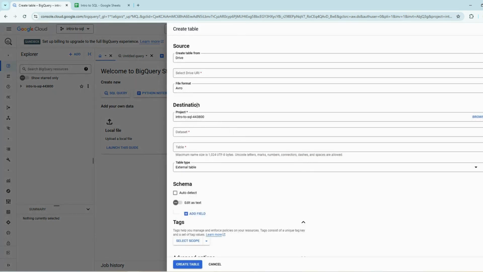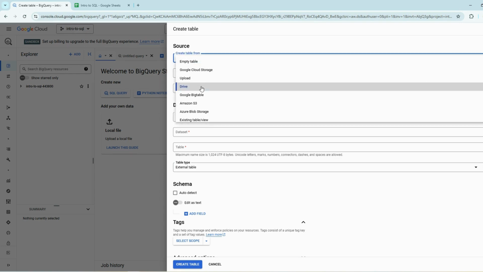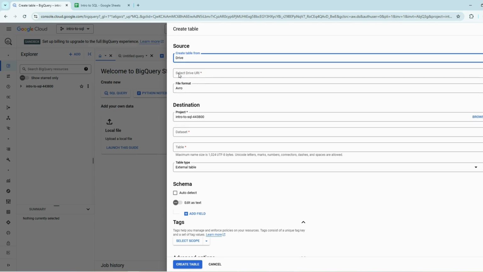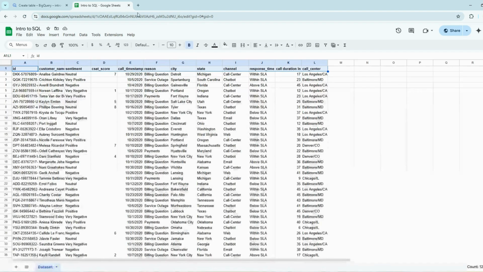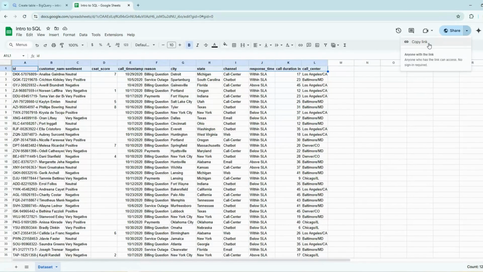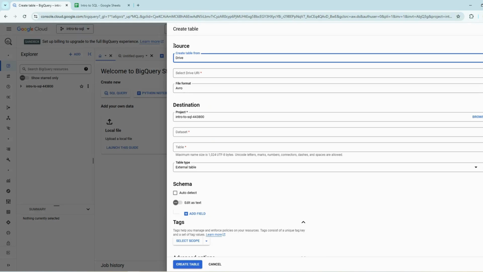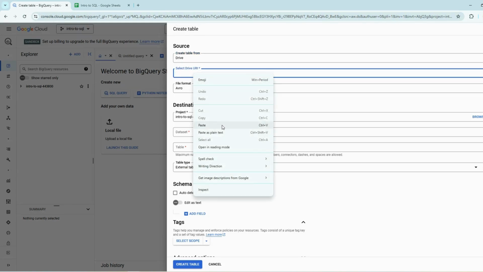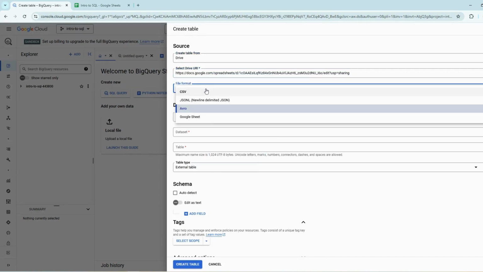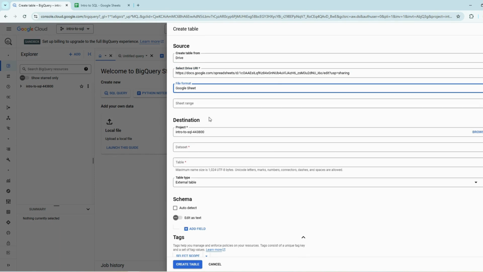Now, from here, there's a few options. Like I said before, the data set for this course is on a Google Sheet. All we have to do is bring in the URL for that sheet. So we're going to create table from Drive. We have Drive here, so make sure we're good. And let's go over here to the data. All we do is copy link. Drop that right here. And file format, it's going to be a Google Sheet.